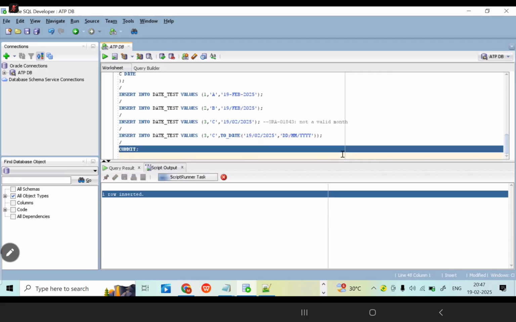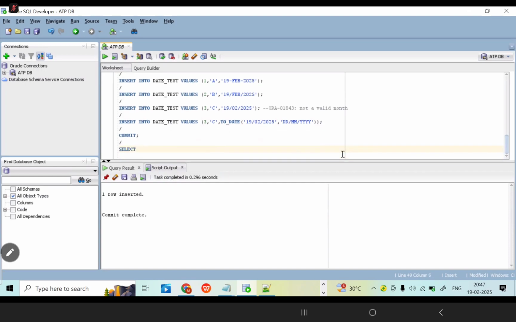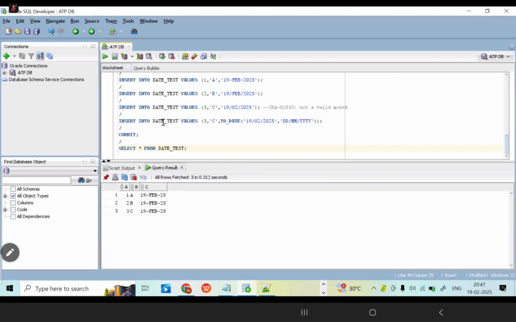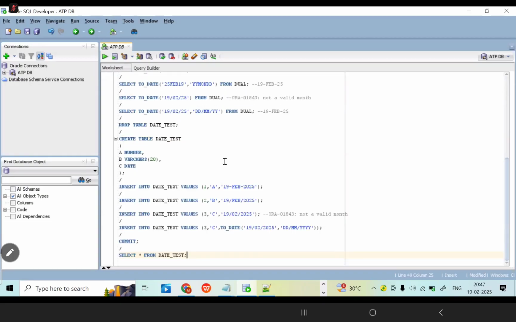Now we can check it. Are all the rows inserted into the table or not? Select star from date underscore test. This is the way we need to insert the data into a table, by using the ToDate function. Clear? Are all of you clear on this? Any doubts? ToDate.